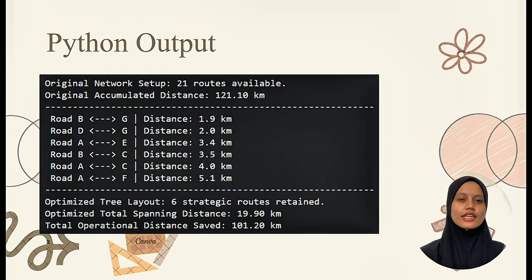Here's our output calculated by our Python program. At the top, we can see that our original network setup had 21 available routes, creating a very long total driving distance of 121.10 km. In the middle, the program lists the 6 best routes chosen by the classical algorithm, automatically sorted from the shortest distance to the longest, starting from route B to G at 1.9 km up to route A to F at 5.1 km. At the bottom, we can see our final success matrix.